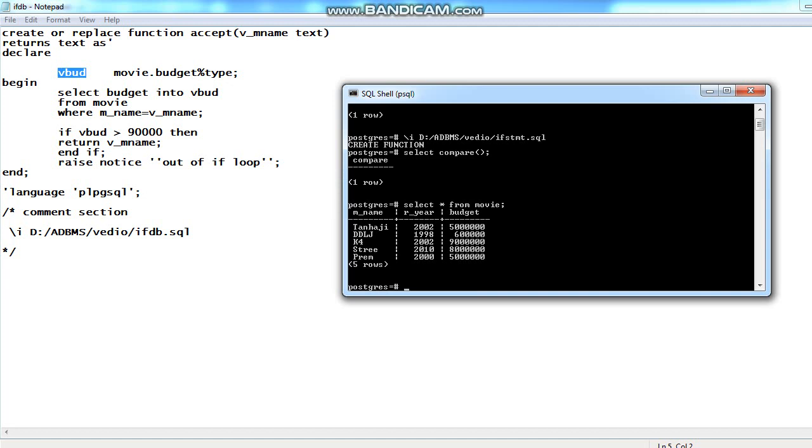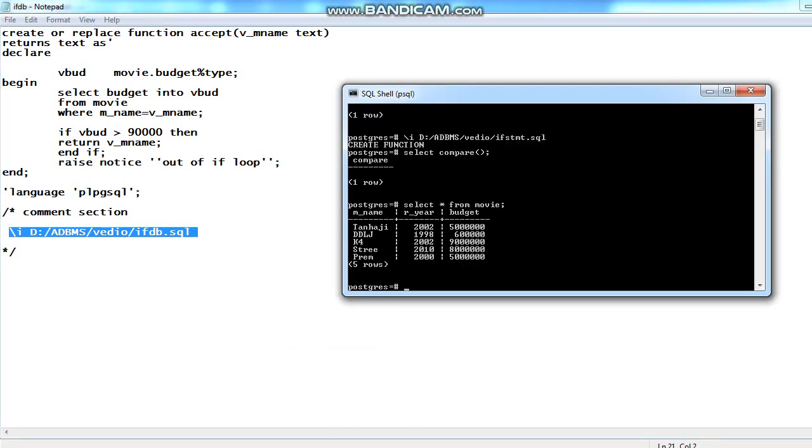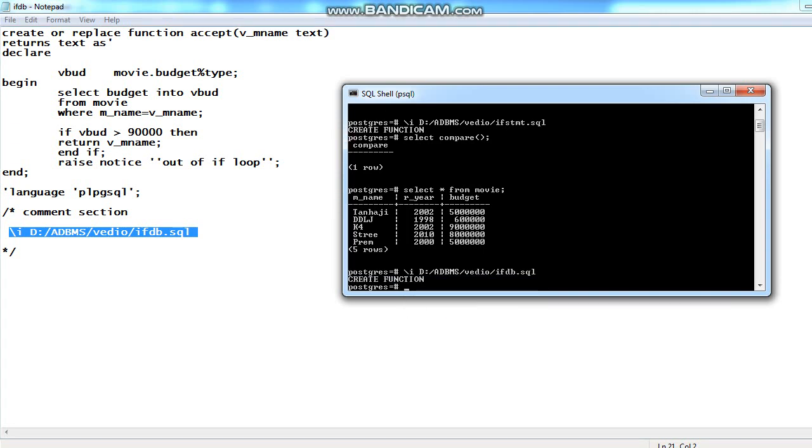I'll just copy the path from here, and paste it. You can see, create function. Now let's call the function. What is the function name? Accept, right? Accept and v_m_name. That means the user is providing a certain value over here. So I am going to write it that is greater than 90,000, or I'll take less than 90,000.